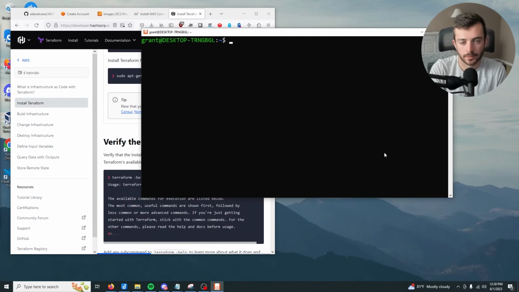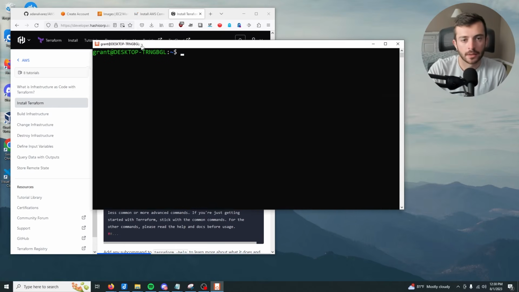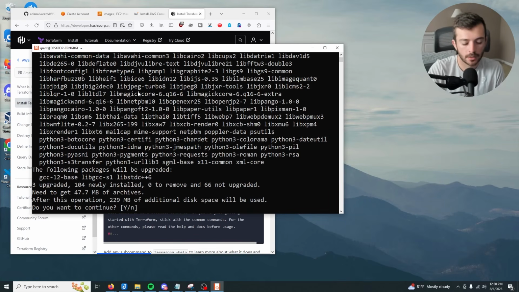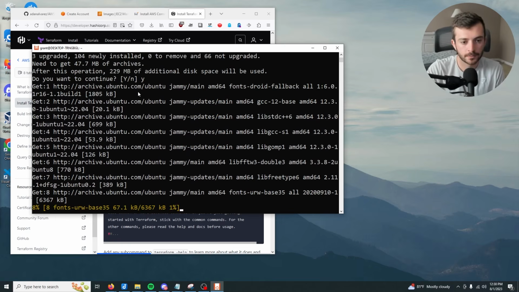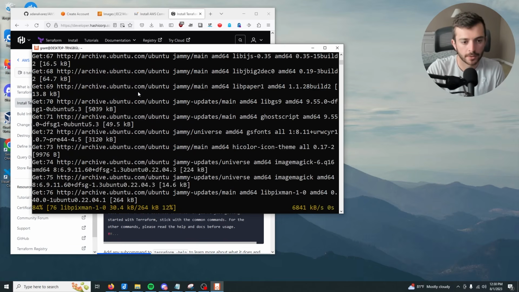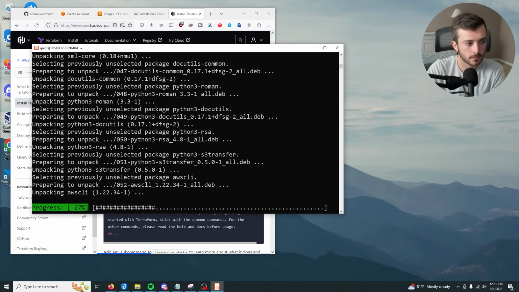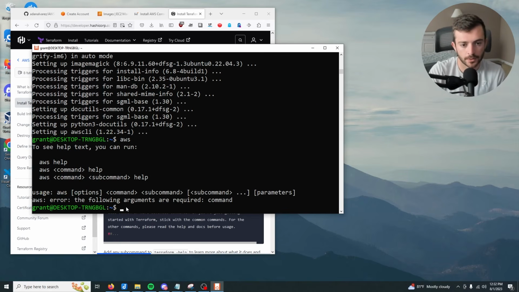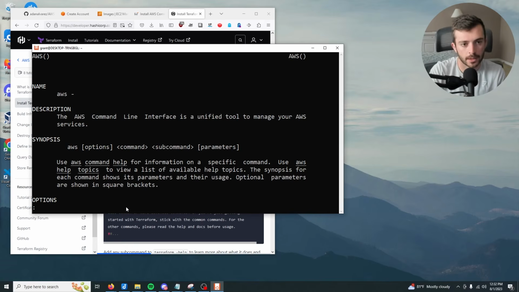Terraform is now installed. All right, finally, we're going to install the AWS CLI with a sudo apt install awscli. Press Y, and this will install AWS CLI for us. Once this has finished installing, just do an aws and see what happens. Maybe it'll give us a help page. That's great. That's all we need to confirm that it has been installed.